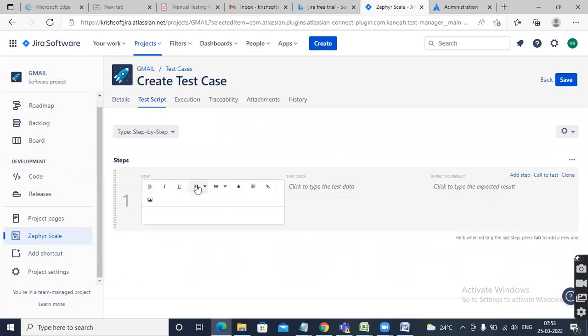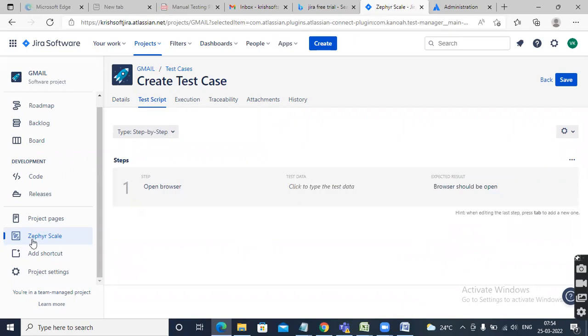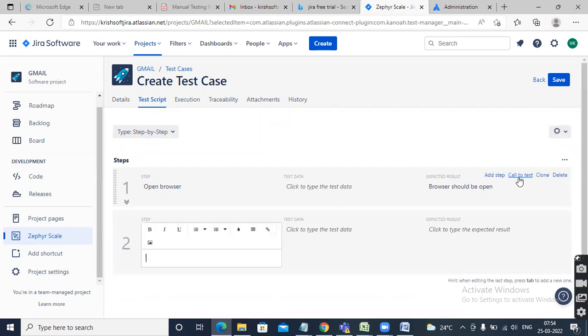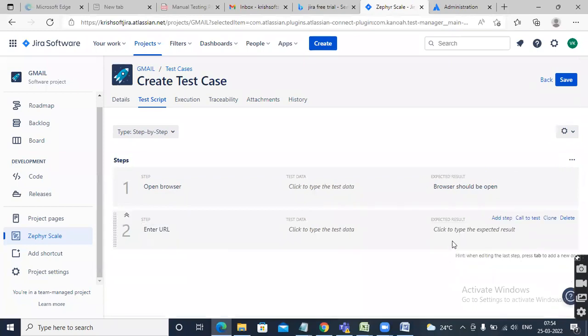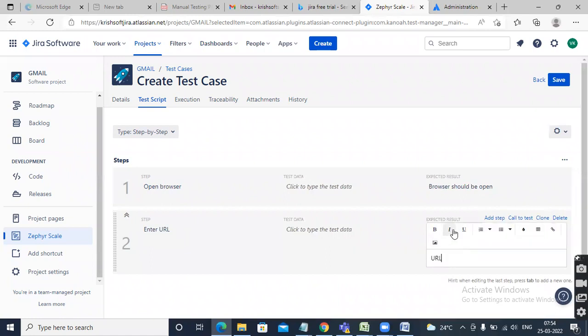What is the first step, guys? Open browser. What is the expected result, guys? Browser should be open. Next, what is the second step, guys? Enter URL. Okay, enter URL. Next, the expected result: URL should be entered.